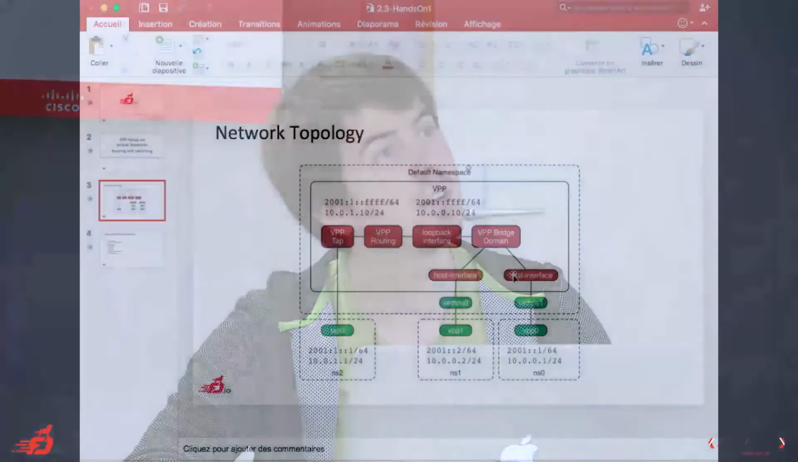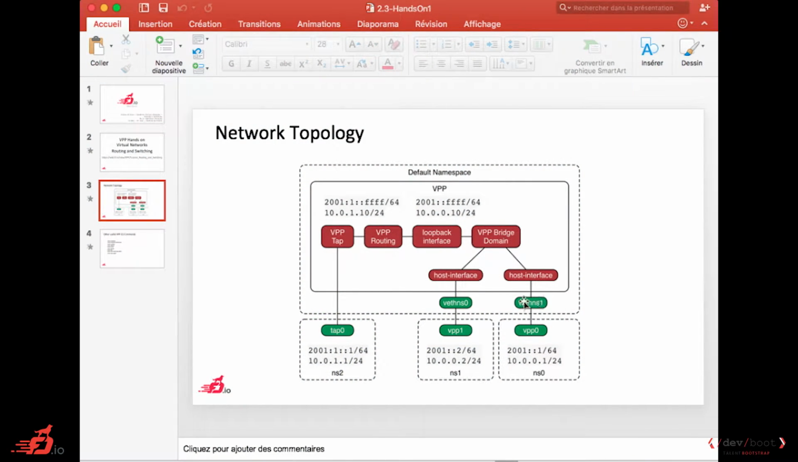All right. So on the VPP side now, let's go to the interesting part. We are going to create the AF packet interfaces that are going to be connected to the virtual Ethernet. We are going to tell VPP here, host interface, to connect to virtual Ethernet NS1, NS2, NS0, which are in the default namespace, the same as the VPP namespace.